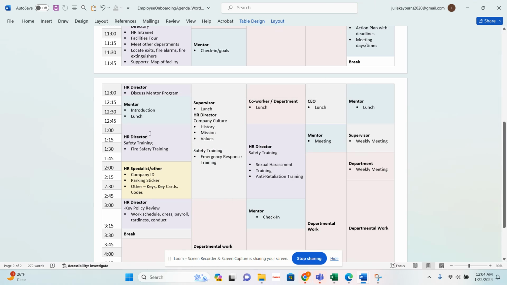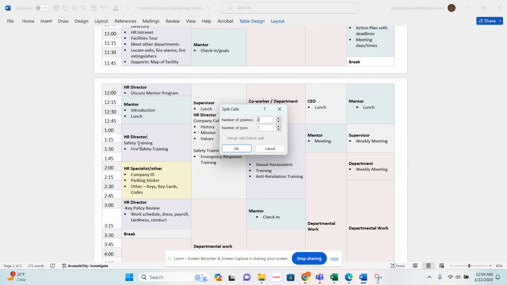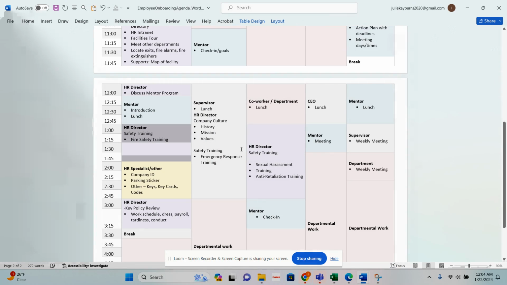So clicking right here, we're going to split this cell. Let's just say this particular time got split up. We're going to split the cells into 2 rows, and we're going to have the 1 column. So there you go, right here and right here. Just play with it a little bit.